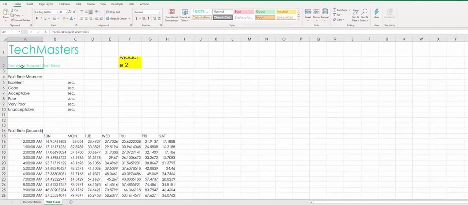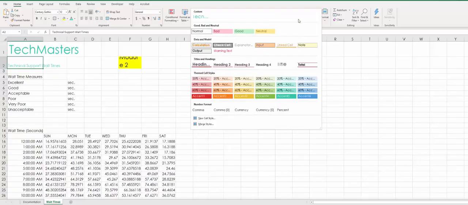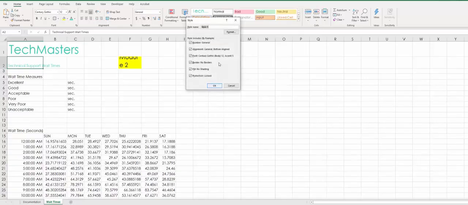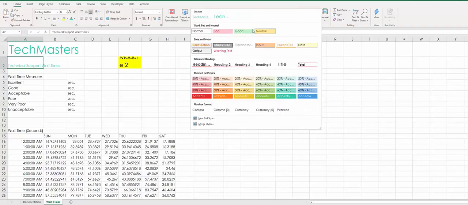Again, we're going to save this as a new cell style. Tech Master Subtitle. Styles, new cell style. Tech Masters Subtitle. Alright, so as you can see, it displays at the top.